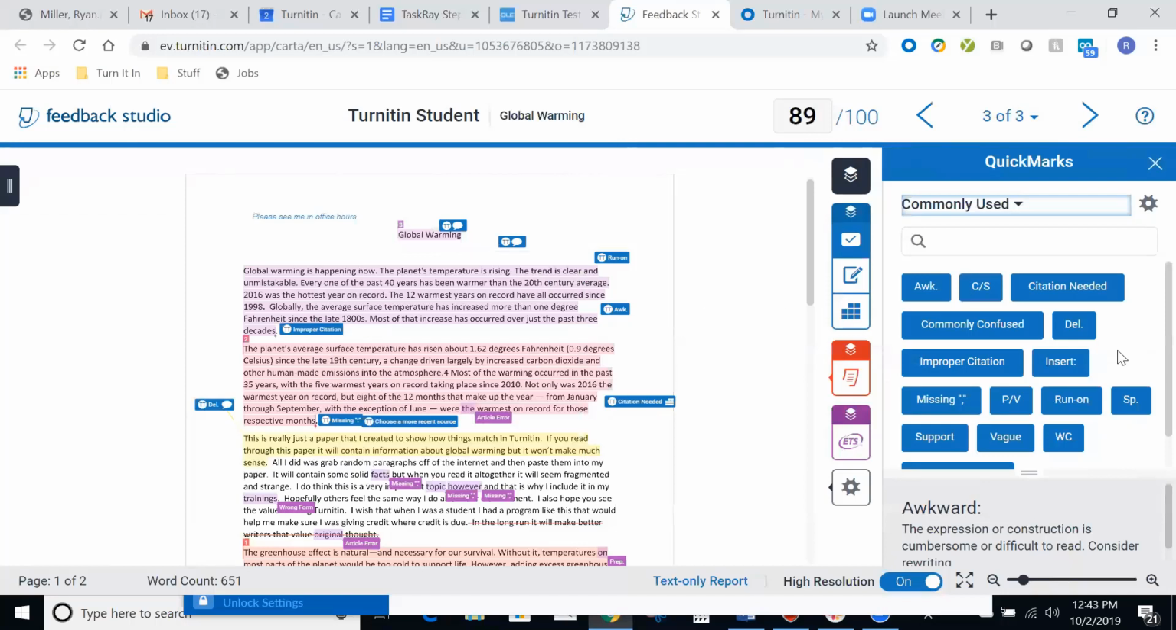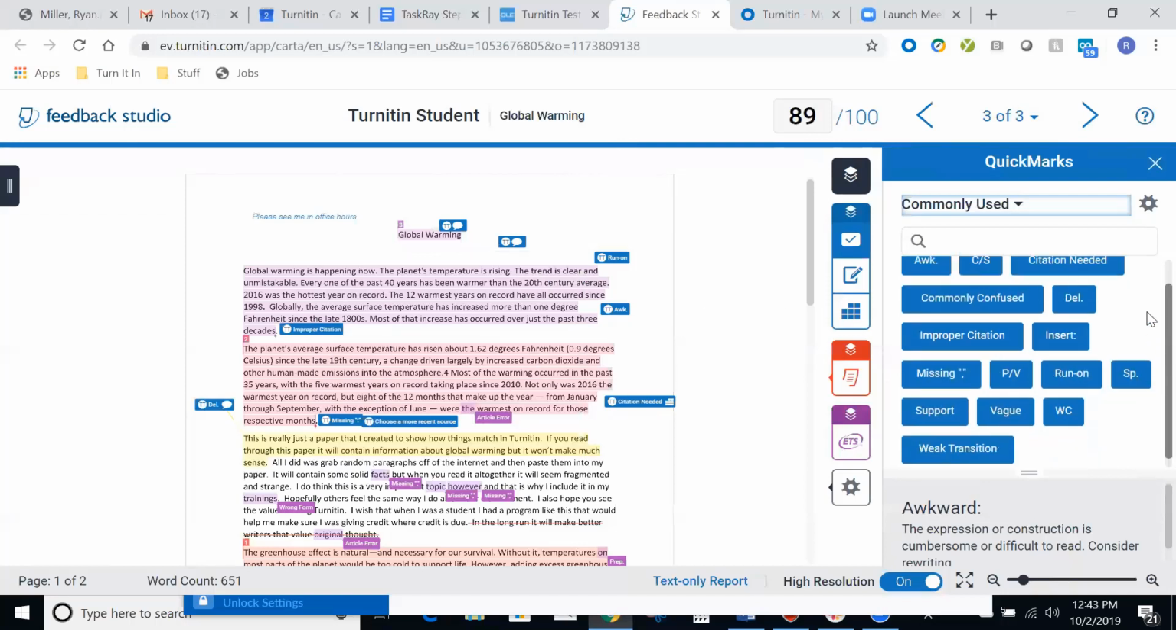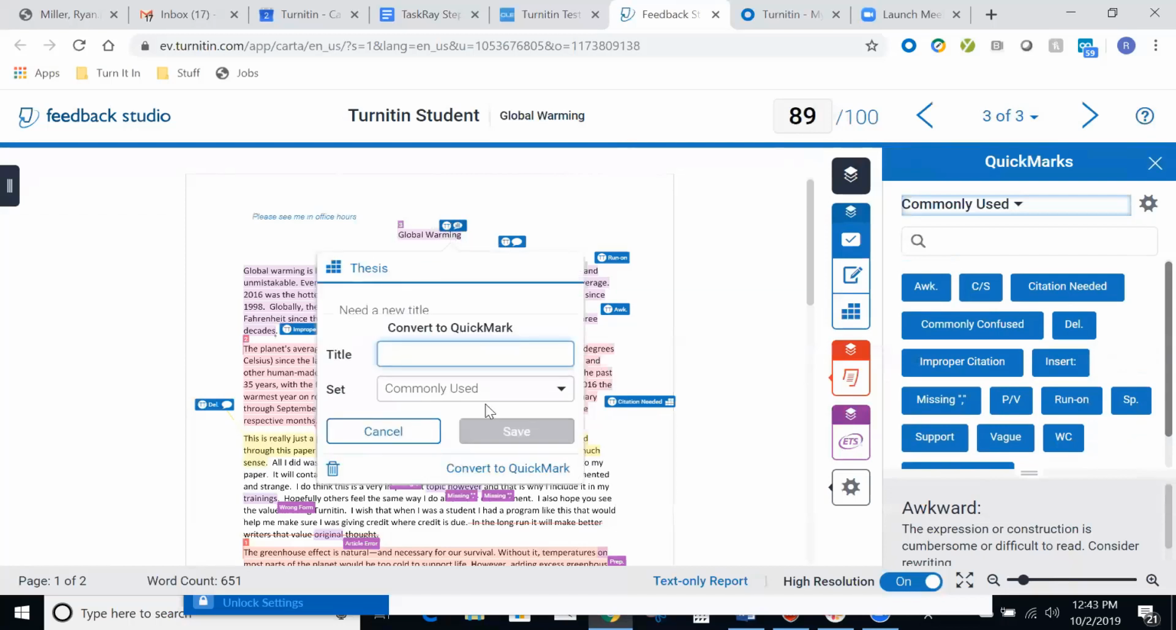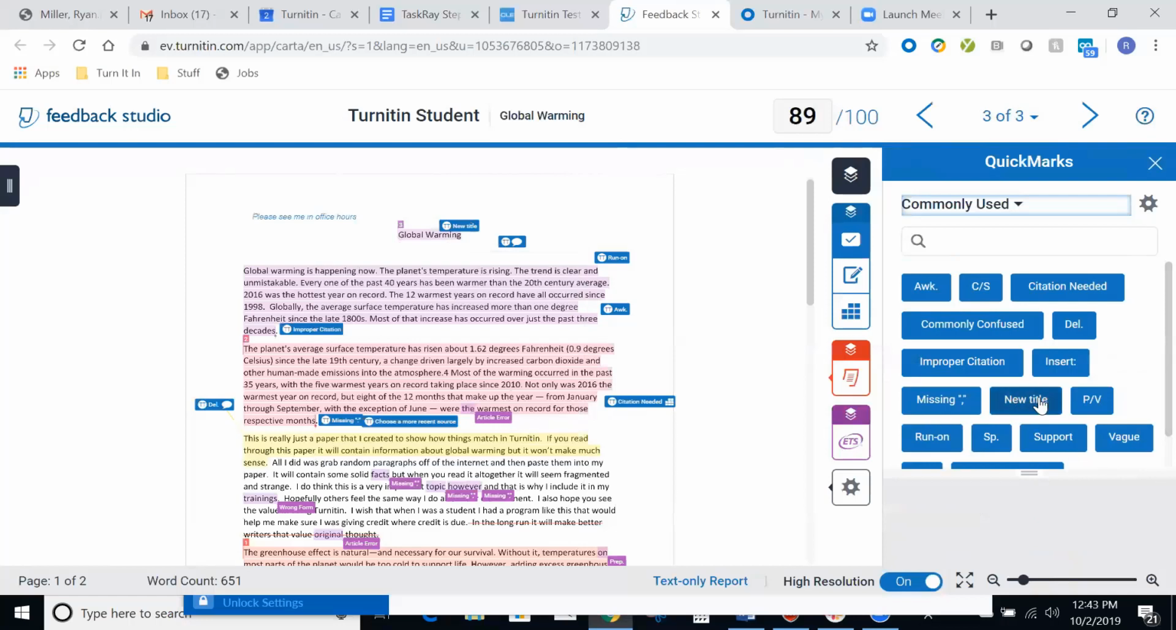Oops, sorry. Let me do that again. Convert to Quickmark. I clicked the wrong button. I clicked Convert to Quickmark instead of Save. Now when I click the Save button, it adds and creates that Quickmark over here, and now I can drag and drop this for my next student if I want to.